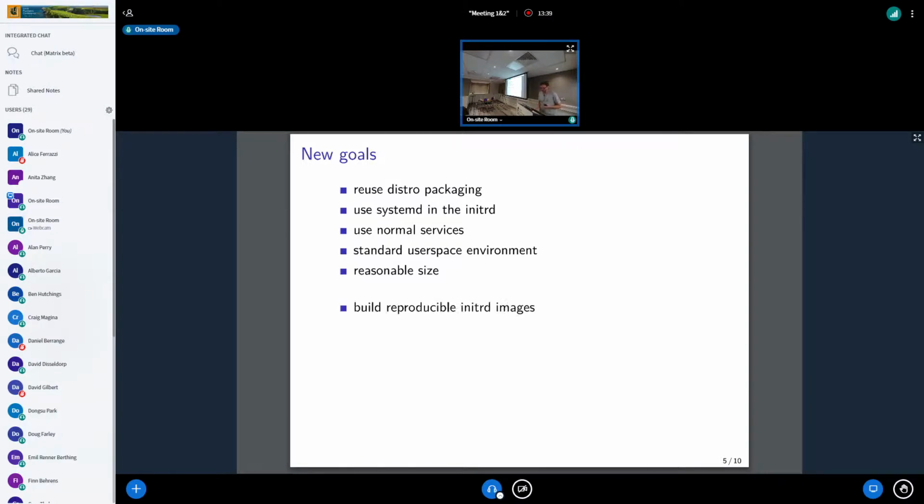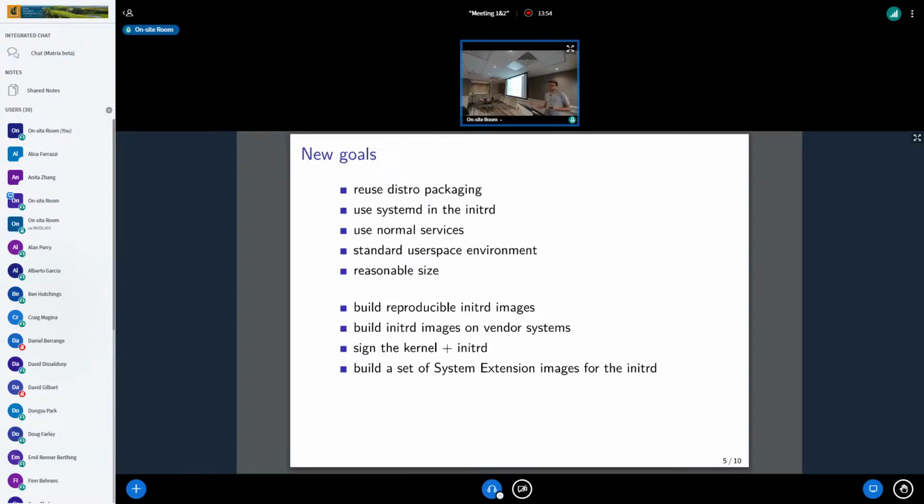Yeah, it should be reproducible. Then we can build things centrally, save cycles. Then we can sign them, and we retain flexibility by building system extensions, and this can also be done centrally. Of course, we have to sign those too. Everything is supposed to be signed using the same keys.